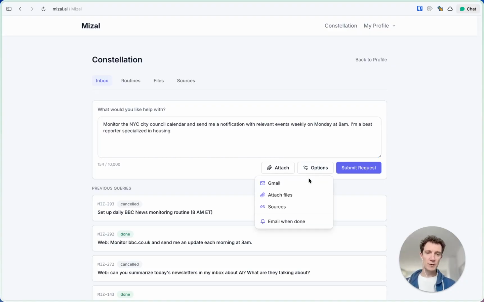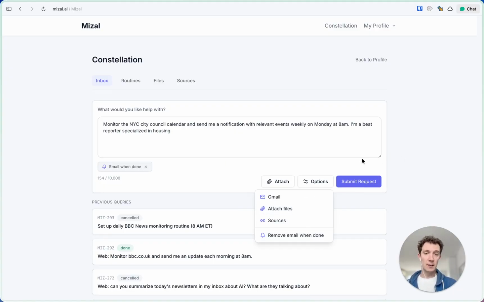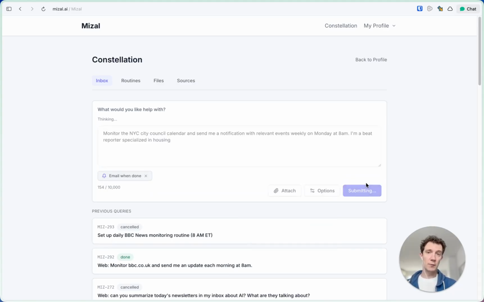You have a few options. Let's say you want to receive a notification on your email, or you can have the digest directly on the Mizal website. You can also receive it on Slack. You can attach a few files if you want, and you can connect it to your Gmail account. Let's say if you were to fetch relevant newsletters, press releases you received, and so on, you can ask Mizal to summarize them or surface what's relevant for you. So here I'll click email when done, and I'll submit my request.